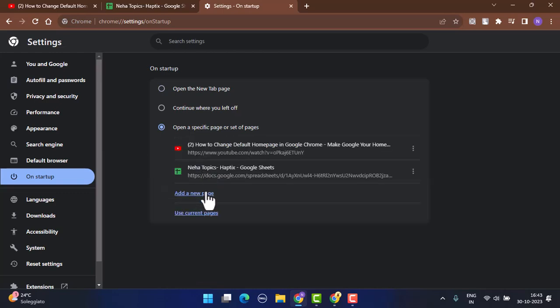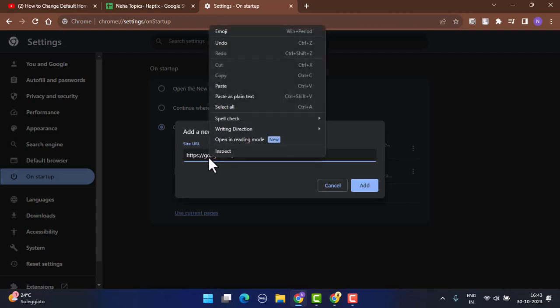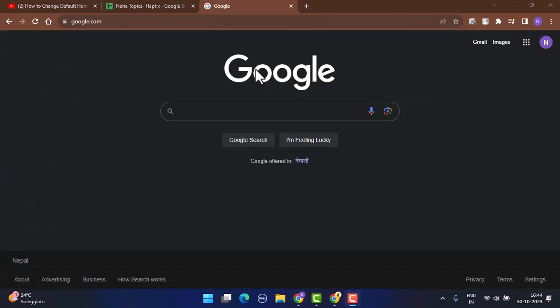So basically you'll have to tap on add a new page, and once again you'll be asked to type in the site URL. So basically you'll have to paste in the same one. So right click on your mouse and then tap on the paste button. After you've done that, click on add. So in this way you can change default homepage in Google Chrome.